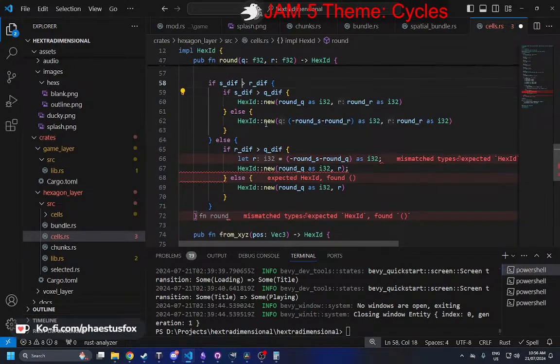If S is bigger than R and Q is smaller than R, now I think that's the same path, isn't it? If S is bigger than R and Q is smaller than R, if S is smaller than R and Q is smaller than R, then we need to use Q and S, right? Which is this. Yep.